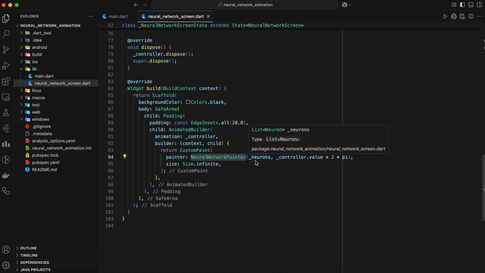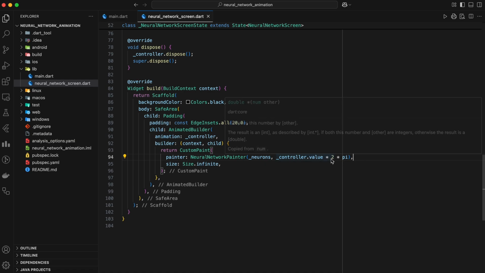So we are creating an instance of NeuralNetworkPainter right here. For the first argument, we are passing our list of neurons. In the second argument, we are passing controller.value multiplied by 2 and pi. 2 multiplied by pi is approximately 6.283. It represents a full circle in radians.